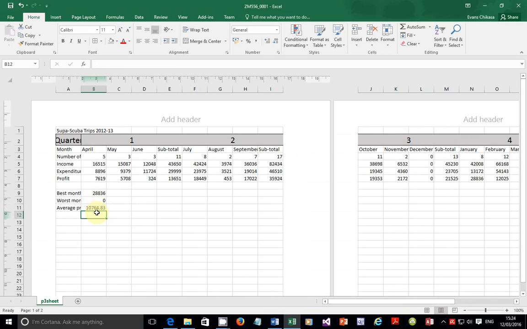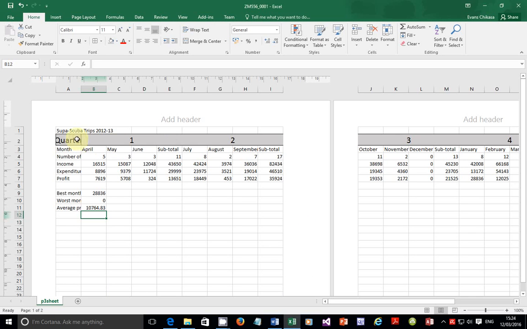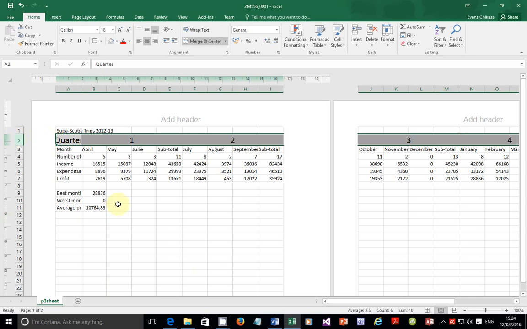Okay, so next step, apply appropriate formatting to all cells except row 2. Okay, so except row 2. Row 2 is this one. We've already formatted it, so we need to apply appropriate formatting.